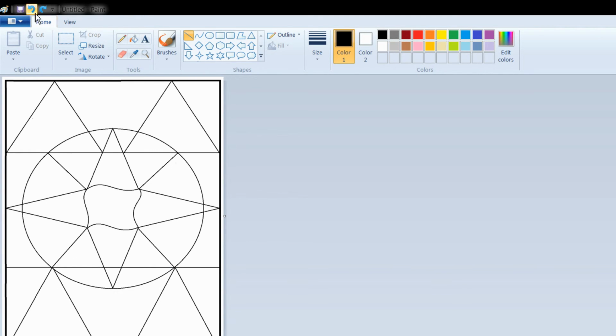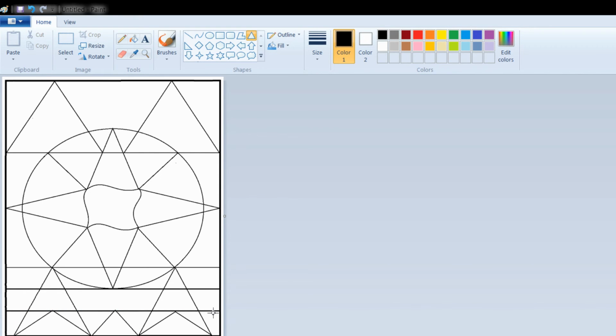Remember that you have an undo tool in case you mess up a line. I really have no plans right now, I'm just kind of going with whatever comes to me.